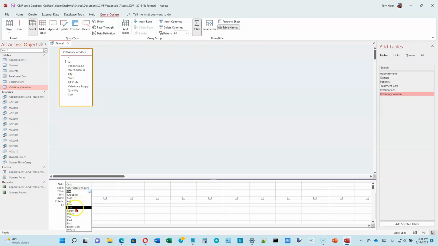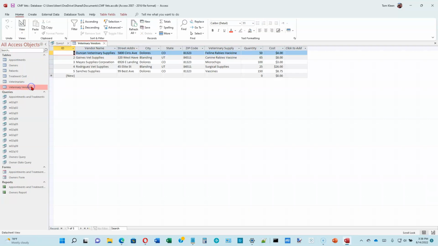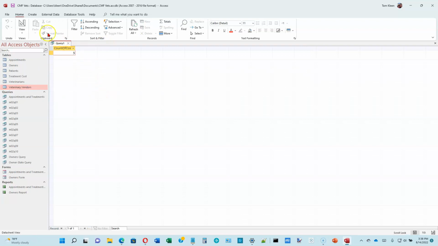Let's choose count. It'll tell us how many rows there are in the table. Click on Run, and we've got 5 rows in the veterinary vendors table. If I double click on the veterinary vendors table right here, I'll see I've got 5 rows. Let's go ahead and close that. Now, technically, it's not really counting the rows, but as long as we have a number in the cost field of every row, we'll get the same as the number of rows.